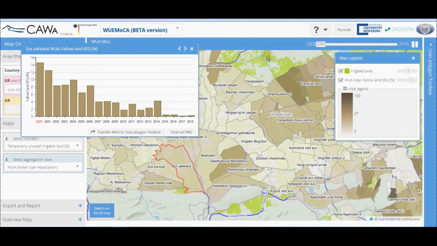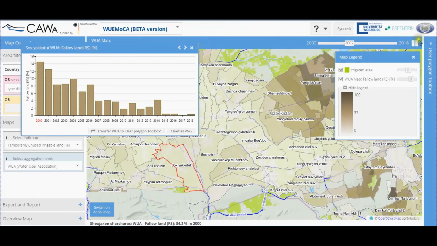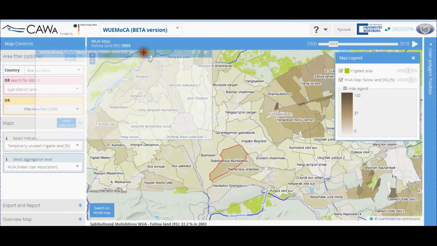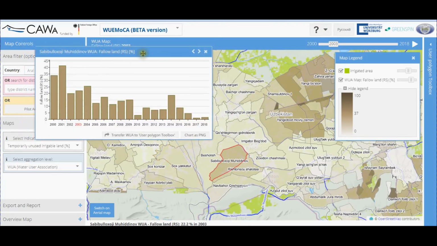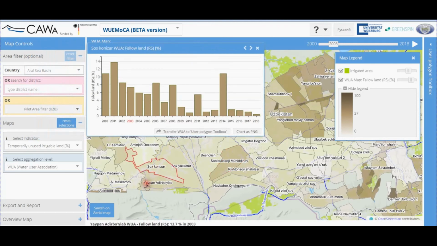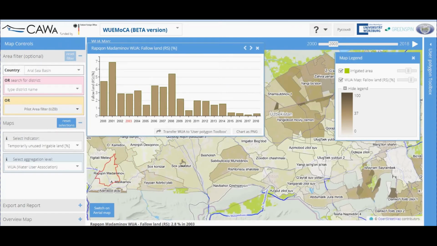Start the time animation and observe the spatial change of fallow land from year to year. Stop the time animation and see also fallow land over the years in different water user associations. The regions of higher, lower and medium fallow land in percent can be identified very easily.